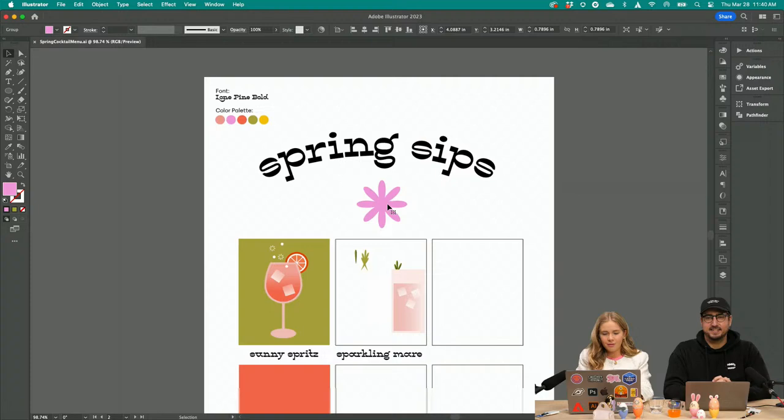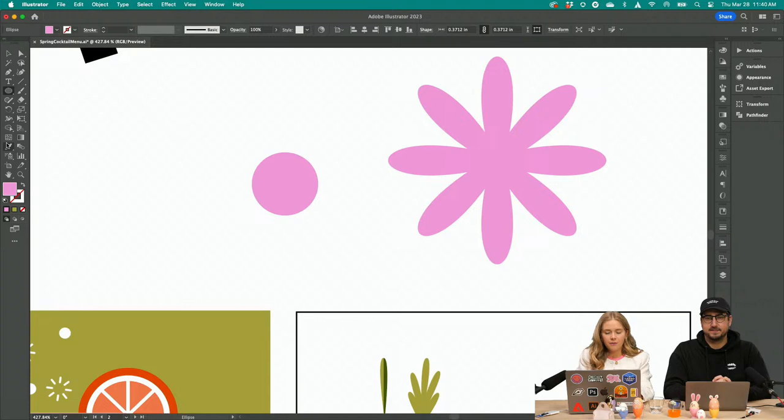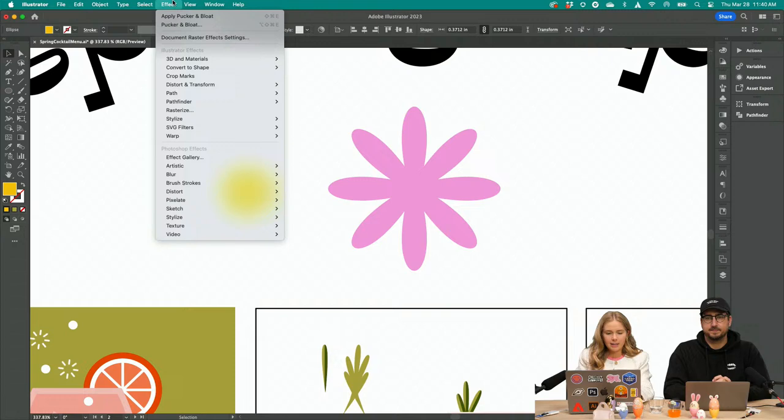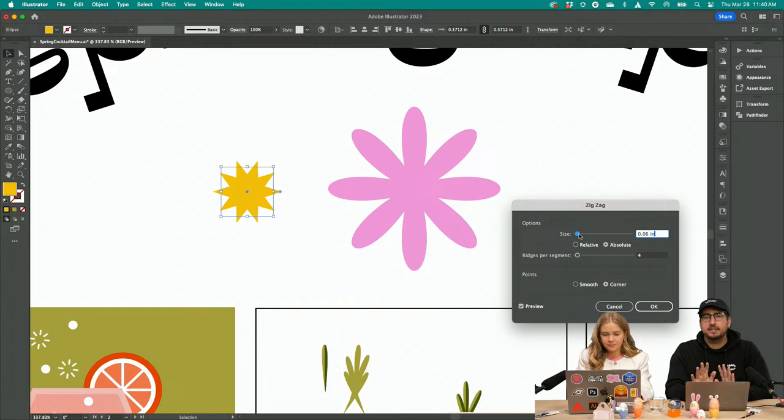Maybe let's do a little yellow flower over here. This time I want to use the zigzag. Zigzag's a great one too. And you can start stacking these effects. We're showing you each of these, but you can stack a zigzag with a pucker and bloat and see what happens. That might be really crazy. It would be fun for sure.